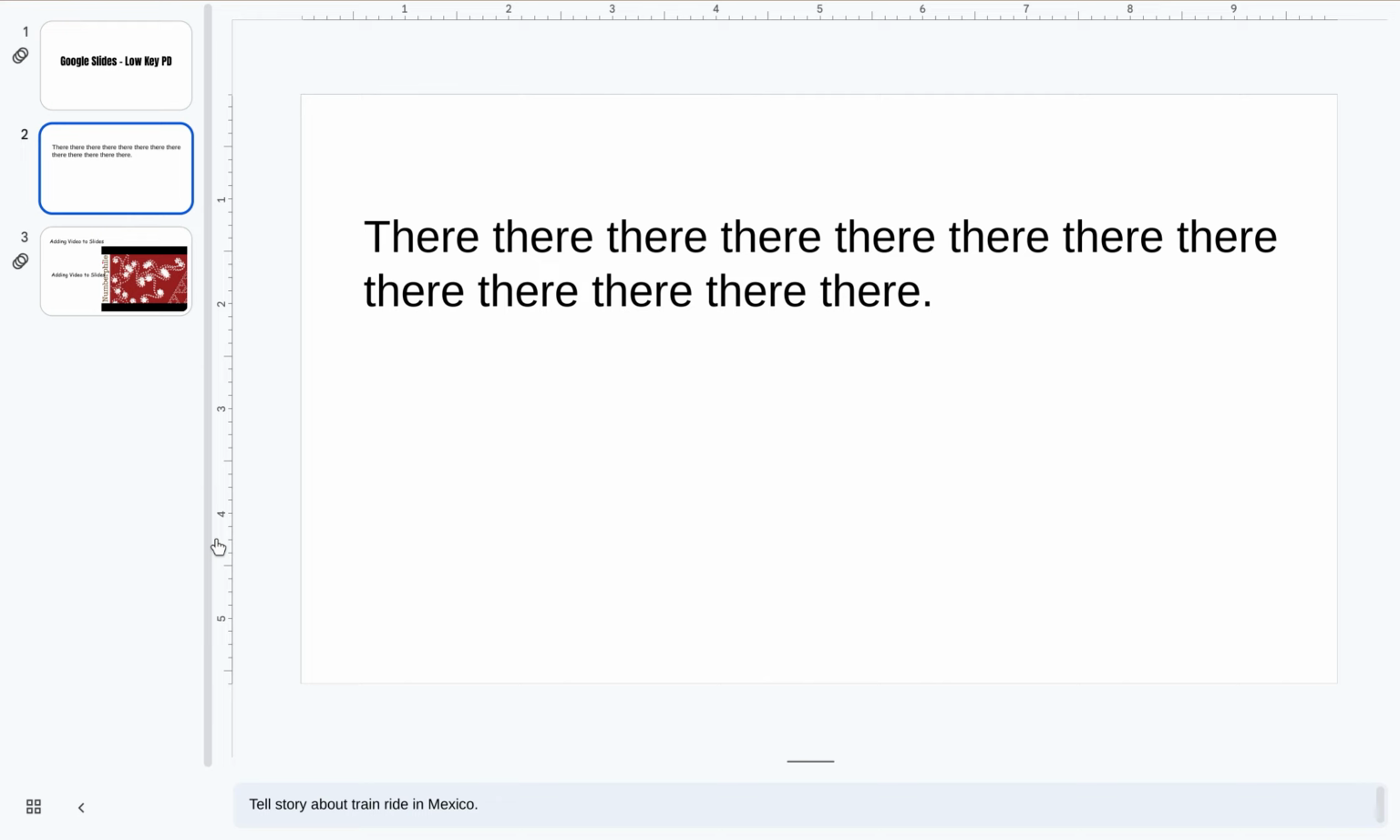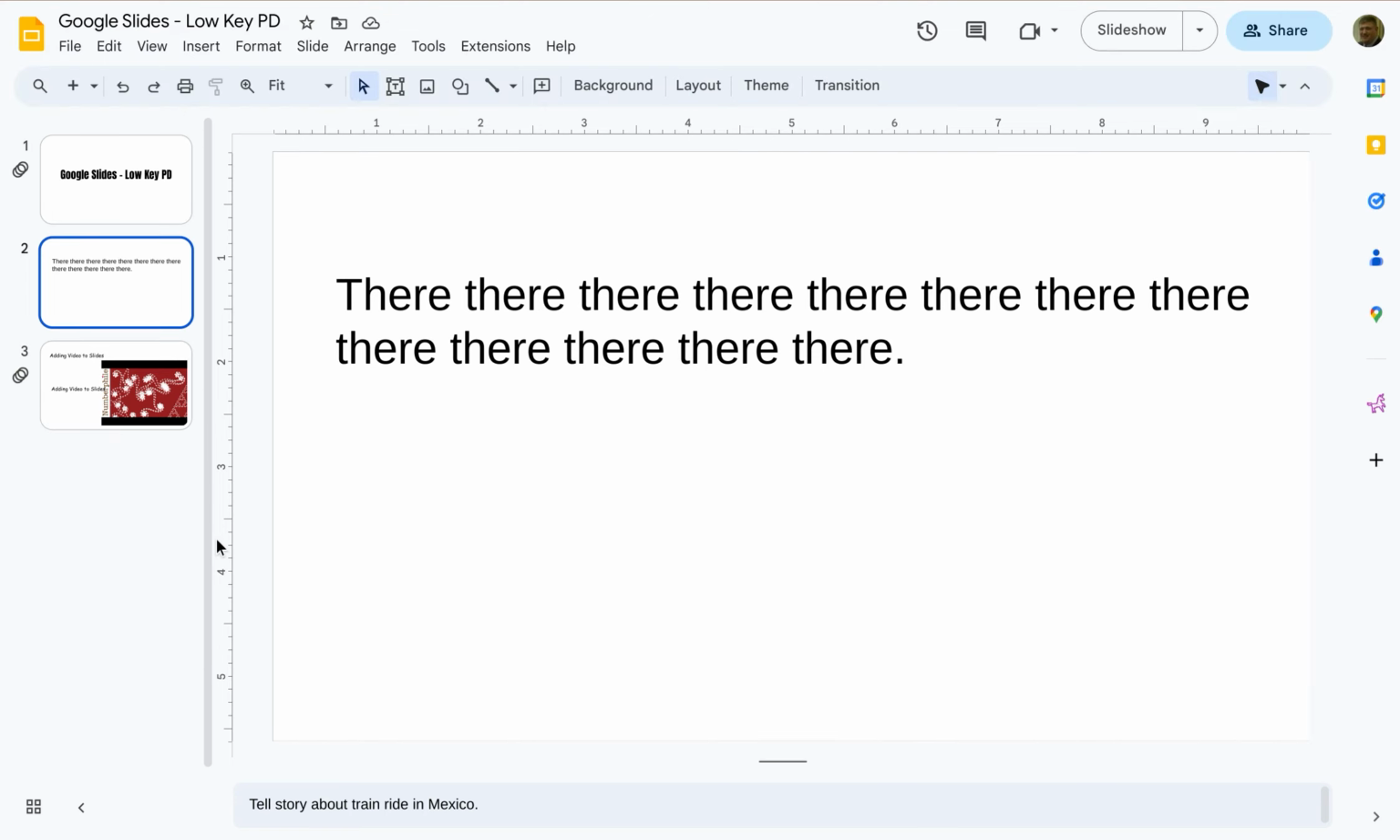If you are in full screen and you want to get out of full screen, just hit the escape key. And we're right back out of it. So that's how you can go between full screen and not full screen in Google Slides.